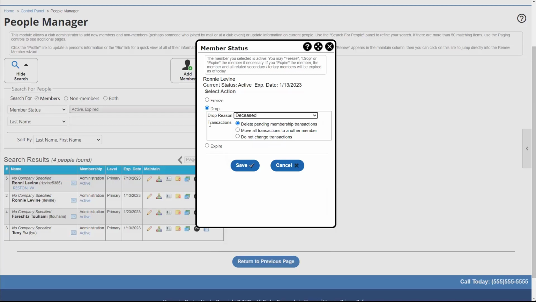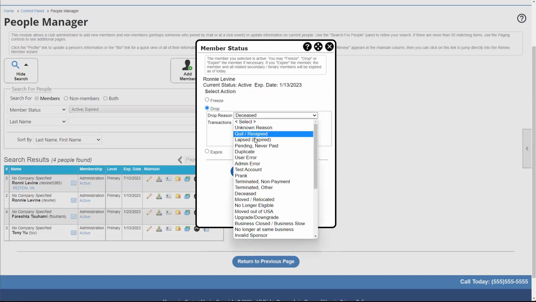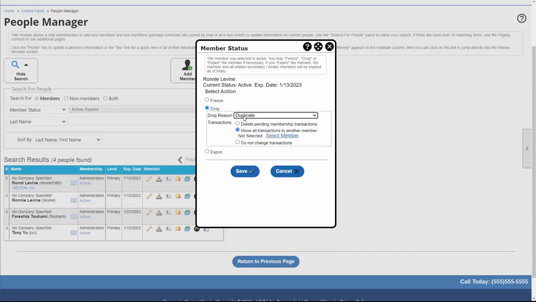And then once you've selected the reason, you have three options of what to do if they have outstanding transactions. If the member, for example, again, is deceased or something of that sort, you can choose to delete the pending membership transactions, saying we're obviously not expecting to collect funds from this person now that they're dropped. A second option, especially if we are dealing with a duplicate member, we can choose move all transactions to another member. If we select this option, we'll see right here, select member, where we can take all of the transactions, and this includes things like event history, collectible history, anything they've done in their profile, and we can choose to merge it over to another profile.